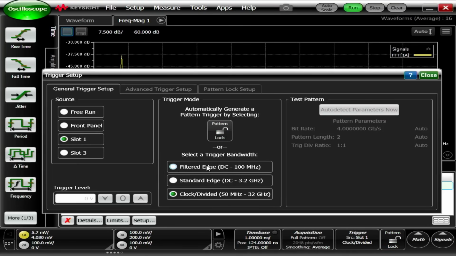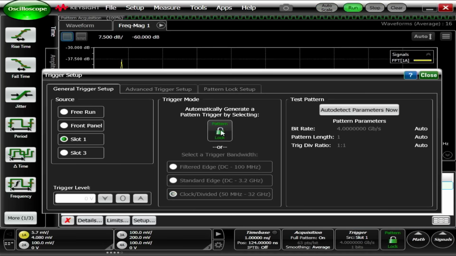So you can do a filtered edge from DC to 100 megahertz. So it has an internal filter, it only looks at frequencies in that range. You can do a standard edge here, which is good from DC to 3.3 gigahertz, so it's just a different filter. And then you can do a clock divide, so this can trigger up to a 32 gigahertz signal here. And then there's this thing called pattern lock up at the top here, and if you click on pattern lock, it's going to do kind of a poor man's clock recovery.